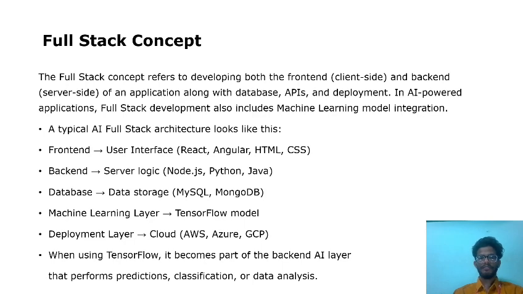In simple terms, full stack is the combination of multiple layers like front end, back end, databases, machine learning layer and deployment layer. This combination of layers is known as full stack. So in full stack development, we have these types of layers. Let us discuss one by one. First and foremost, the front end. Front end is one of the important layers we use in full stack. It handles the user interface and involves technologies like React, Angular, HTML and CSS. HTML stands for Hypertext Markup Language, which is used for creating web pages. At the same time, CSS is also used in front end.